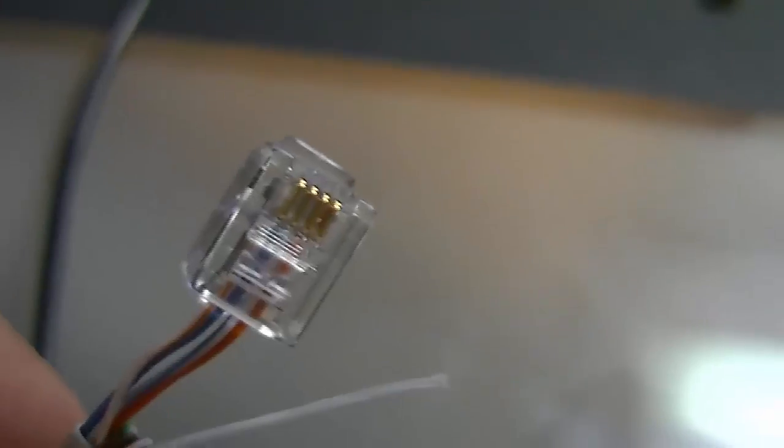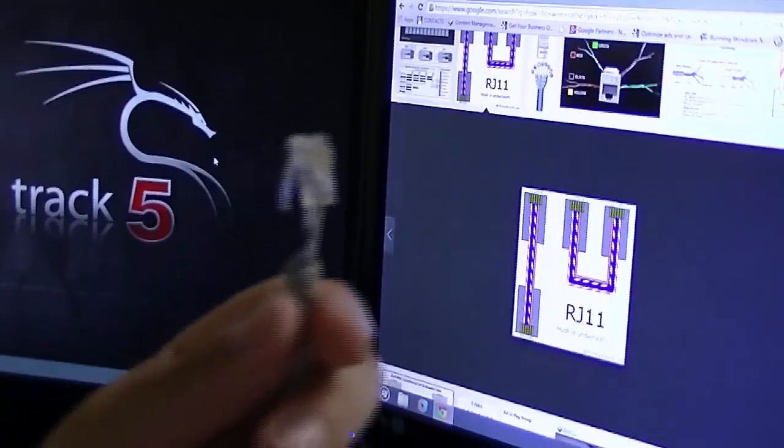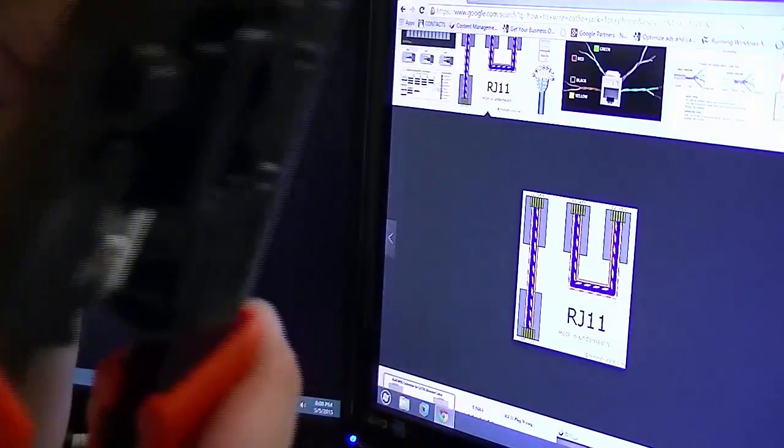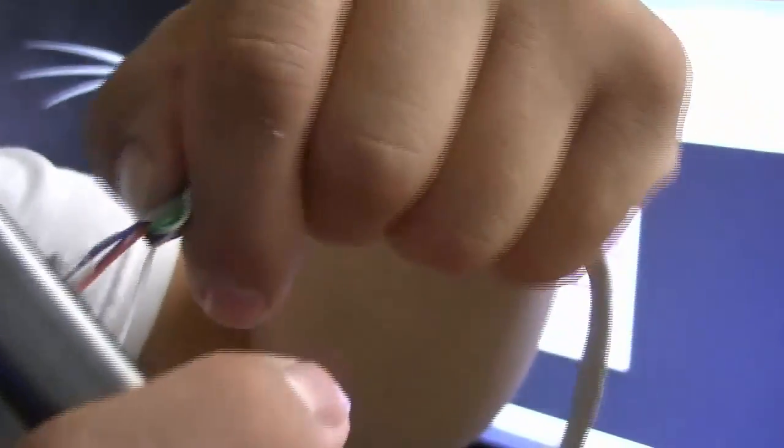Right now, this is what we're going to do, and we're going to crimp it like this. Once we have this on top, we're going to crimp it using our handy-dandy crimper tool. Let's see if I can get this in there for you guys. So right there, it's going to go in.